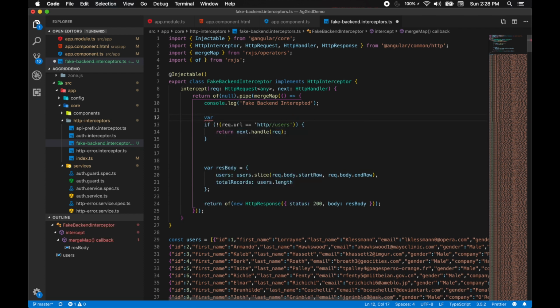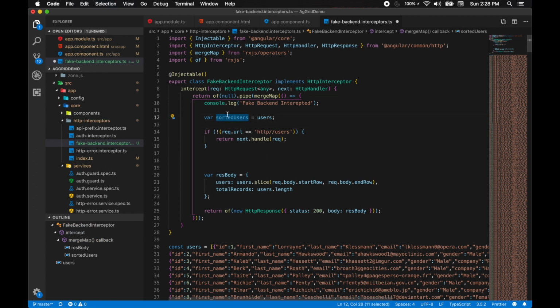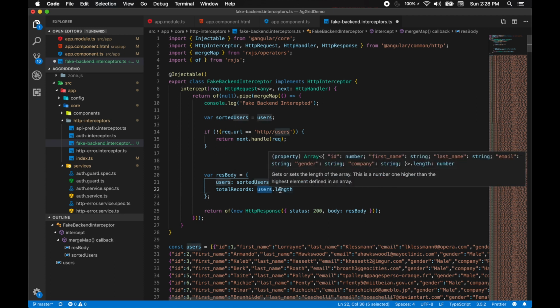Okay, let's do some sorting. Sorted users equals users as a first thing. Now in the response body, we will have sorted users, and not sure whether we will be having the users length. I think the sorted users length should be there. Yes, I'm not sure. Let's leave it like that.